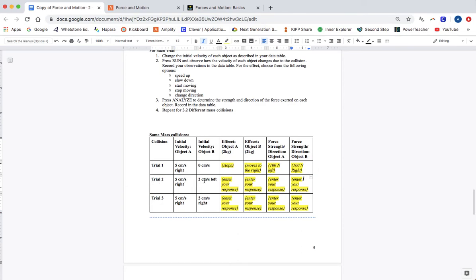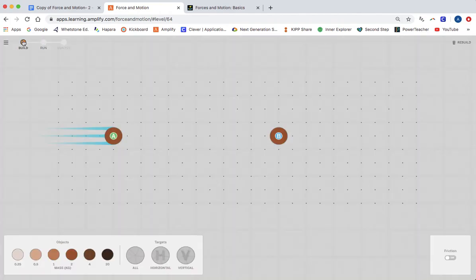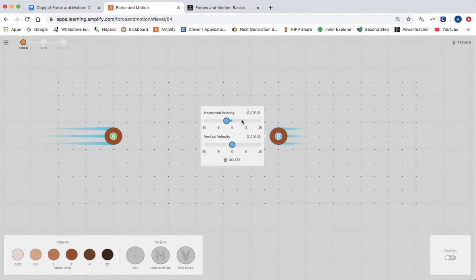Trial 2, the initial velocity of the second object, object B, is moving to the left. So make sure that when I set this up, I can change the initial velocities by clicking on them. I want to make sure that the arrows are going to the left at 2 centimeters per second. I'll let you analyze the data and make your own conclusions.